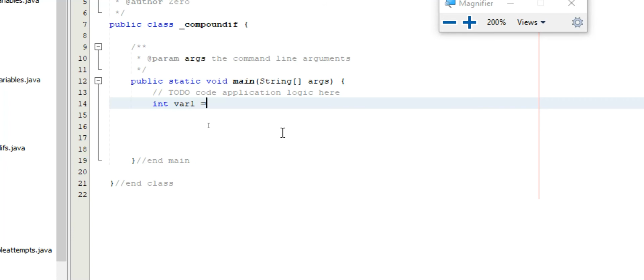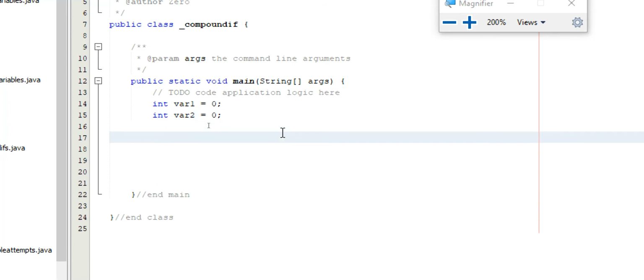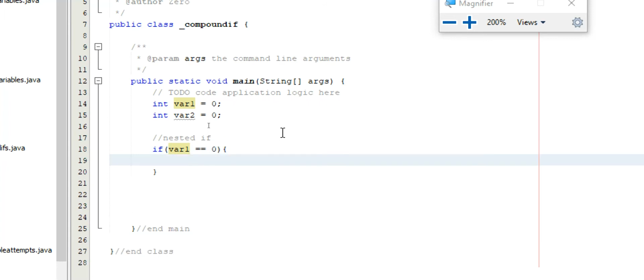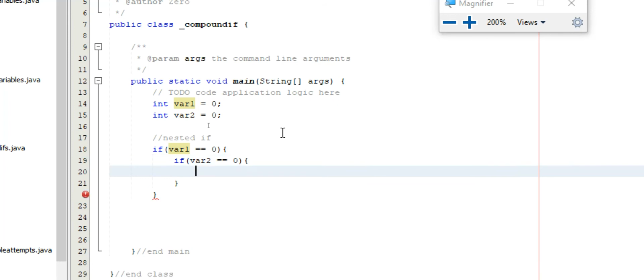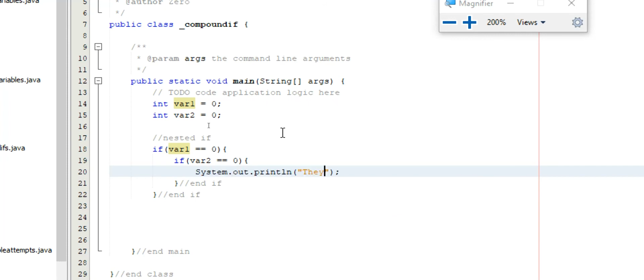Int var1 equals 0, int var2 equals 0. So nested, if var1 equals 0, if var2 equals 0, and I'll just print they are both 0. So both of them are 0.